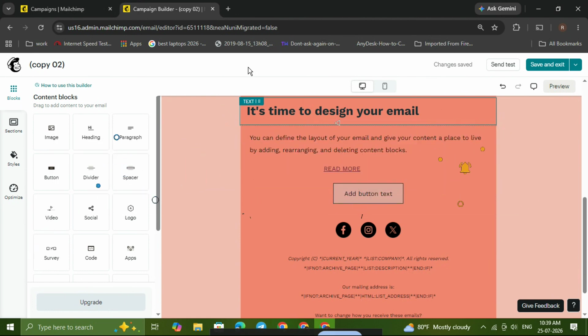Now let's jump right in. First, open Mailchimp in your browser and log into your account. Once you're inside your dashboard, go to the email campaign or email editor where you want to add the view in browser link. This is the message you'll be editing, so make sure you choose the correct email before making any changes. After that, look for the paragraph block in the editor.